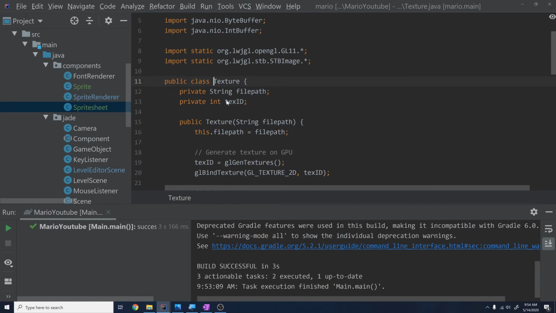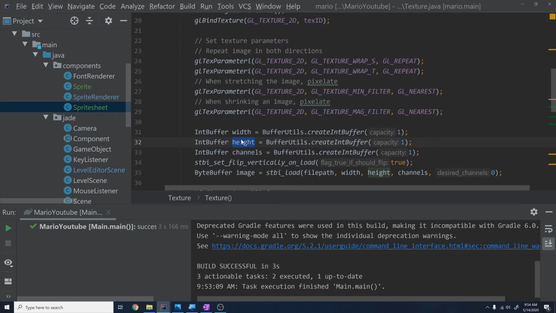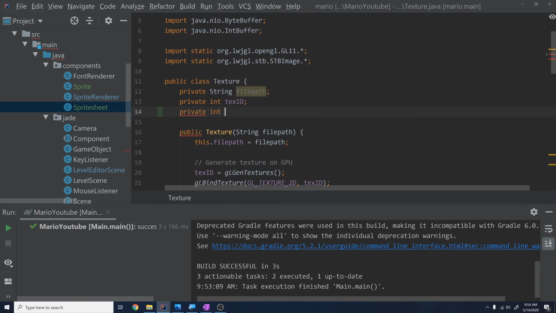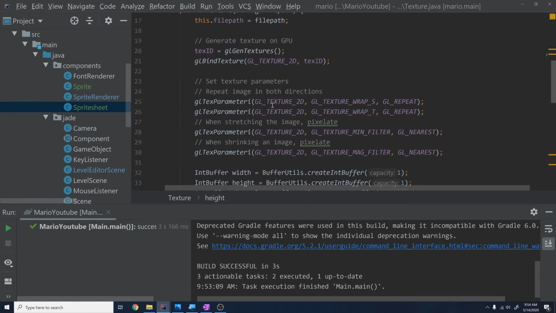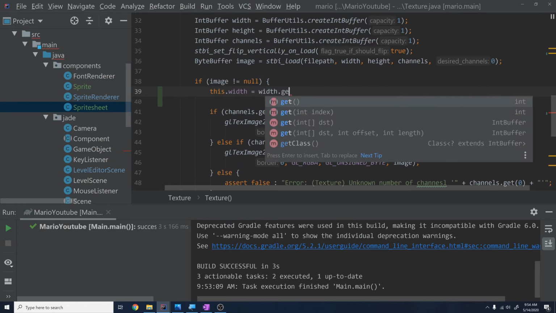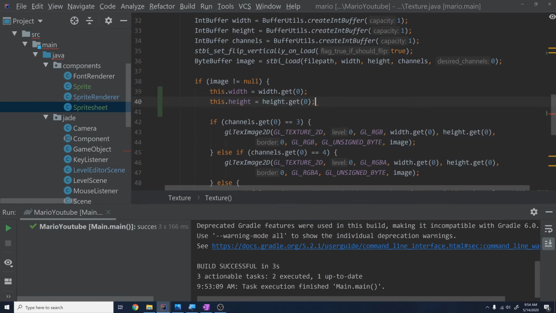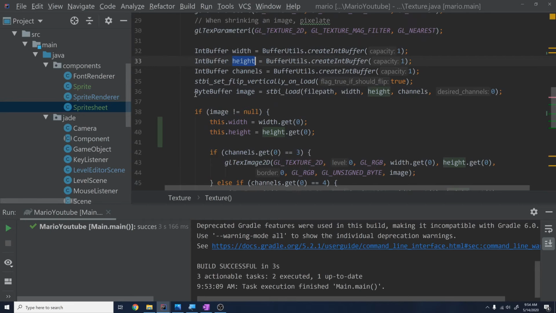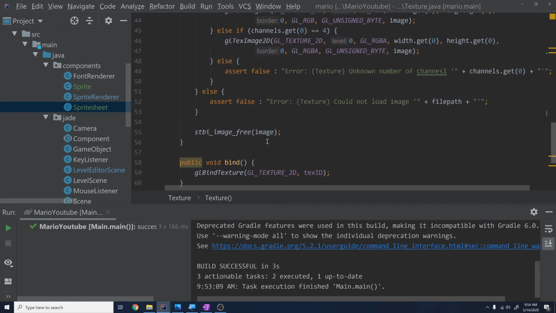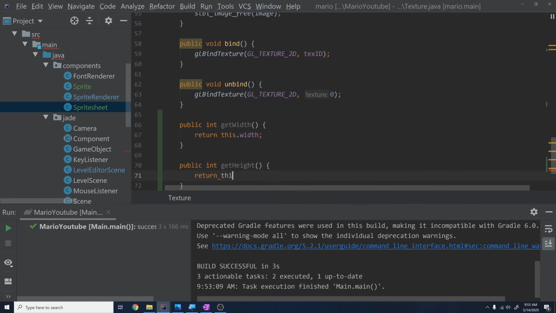Now, right now, our textures don't actually hold how big they are. We do get it because we get the width and the height here, but we're not holding it inside the texture. So up here, I'm going to say private int width and height, and we are going to store these. So if the image is not null, then we're going to say this.width equals width.get(0), and this.height equals height.get(0). Which means we got the width and the height already when we loaded the image here. So now we're just storing the width and the height so that we can later get it if we want to. So we'll just return this.width, and we'll say public int getHeight, return this.height.